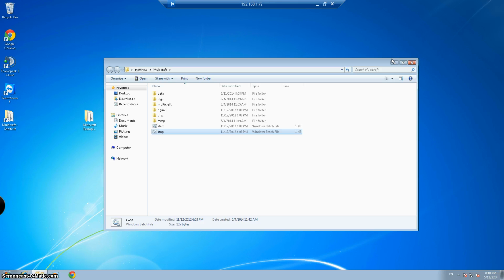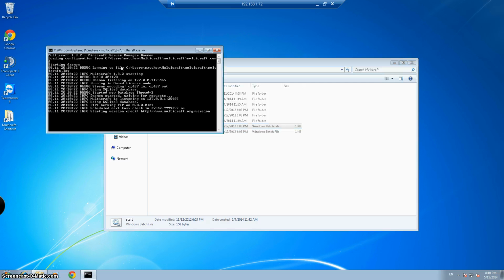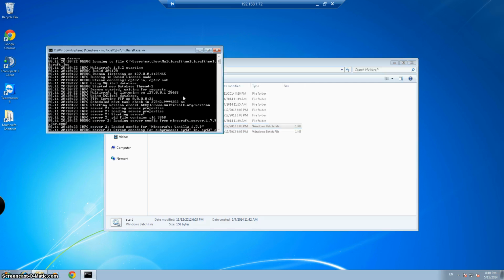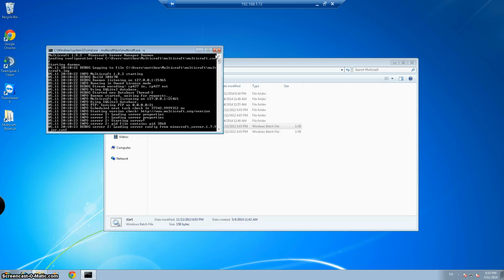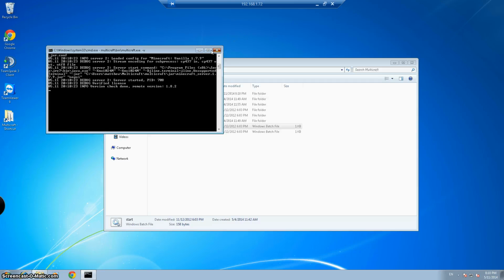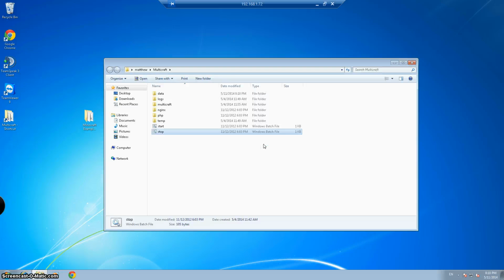But anyway, what the daemon is exactly is it's basically like the back end of Multicraft. If the daemon wasn't running, which is this for instance, this is the daemon here, it won't be working properly. So let's just pretend this wasn't open. Let's close this. There we go.